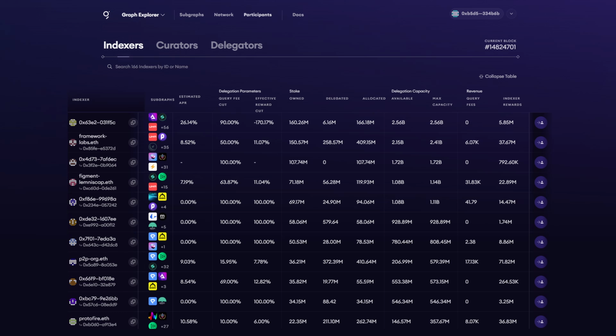Available delegation capacity, the amount of delegated stake the indexers can still receive before they become over-delegated. Max delegation capacity, the maximum amount of delegated stake the indexer can productively accept. Any excess delegated stake cannot be used for allocations or rewards calculations. Query fees, this is the total fees that end users have paid for queries from an indexer over all time.